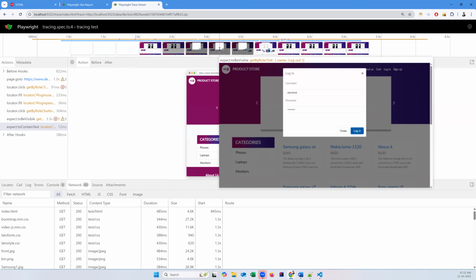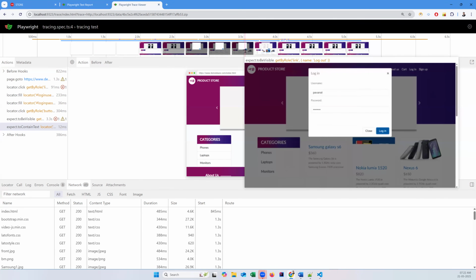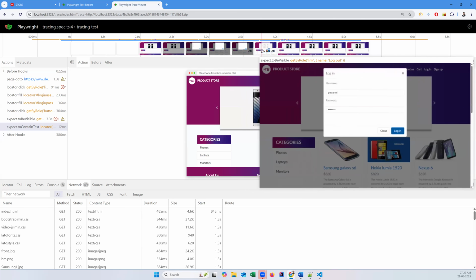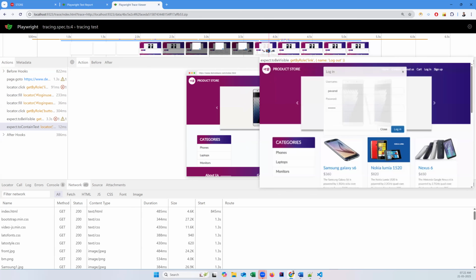And here it is providing the username and password. And here it is clicking on the login. And it is successfully logged in here. Look at this. When I'm moving the cursor on each and every screenshot one by one, it is giving each and every action, each and every step.